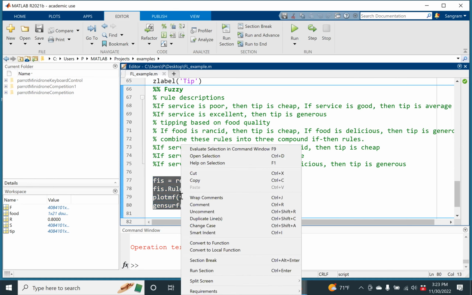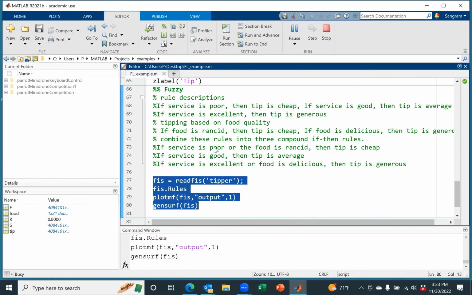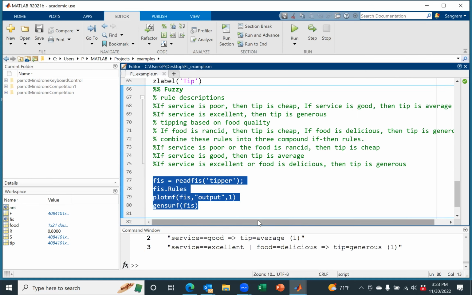I want you to run this code. And once you run this code, first, what it will do is, it will tell you the encoded rules.